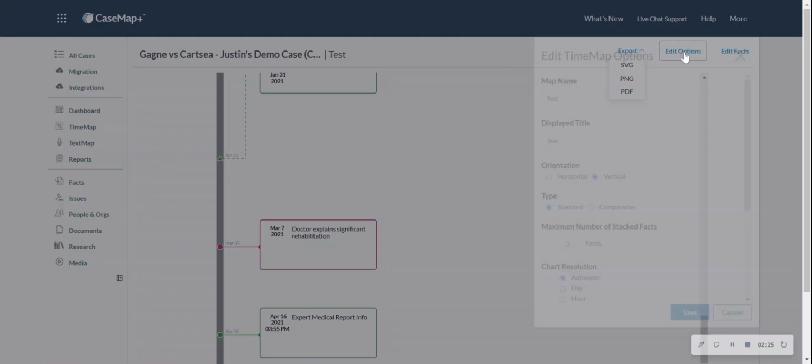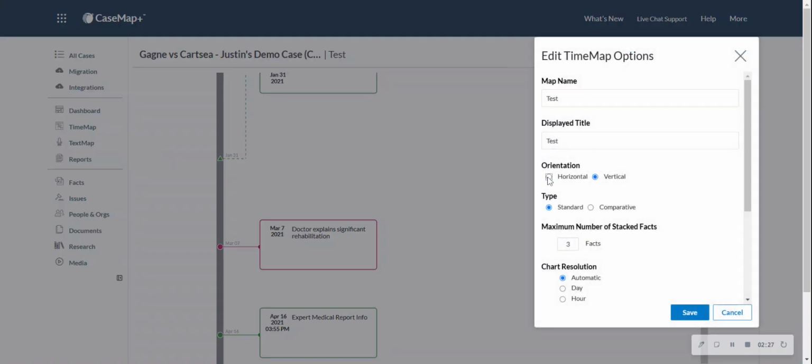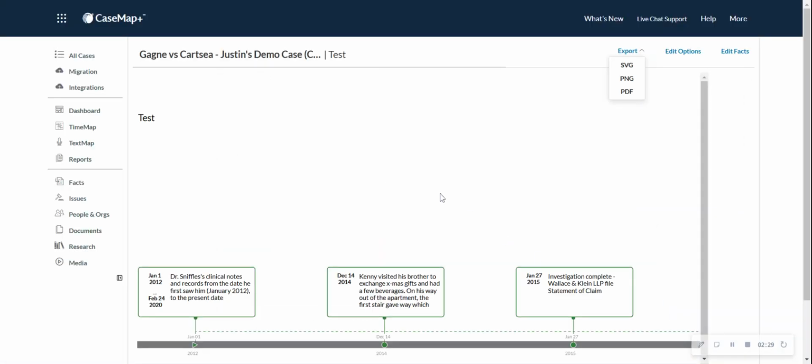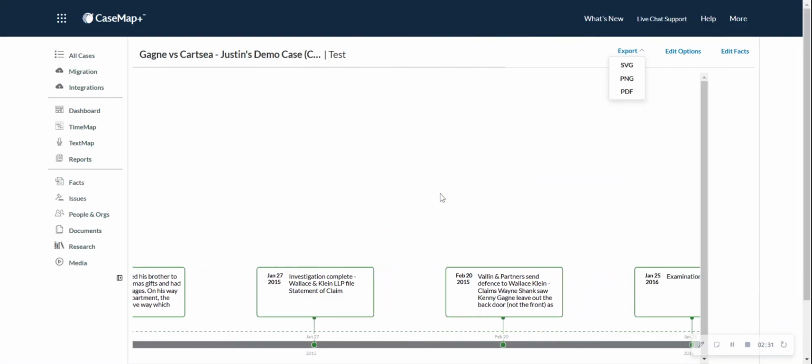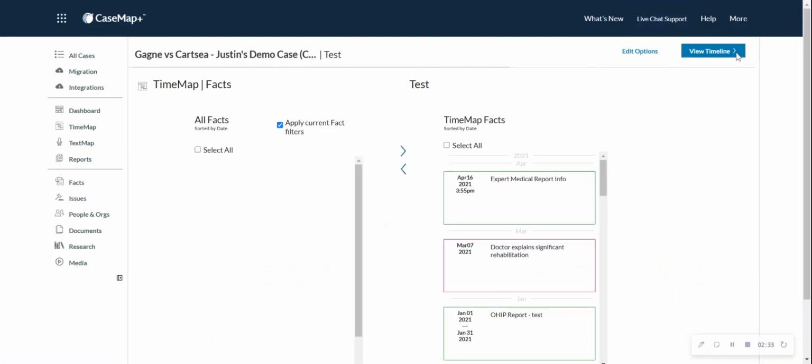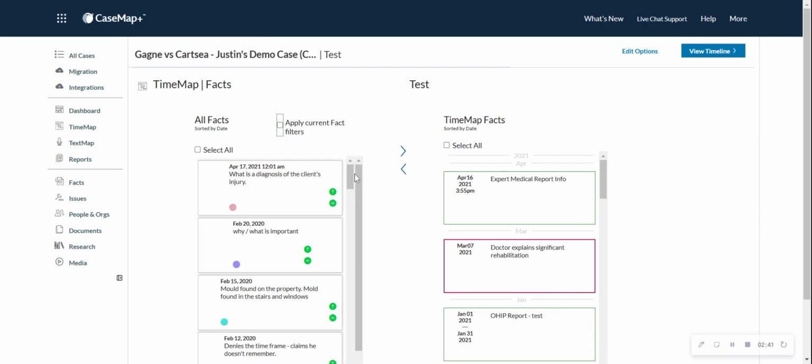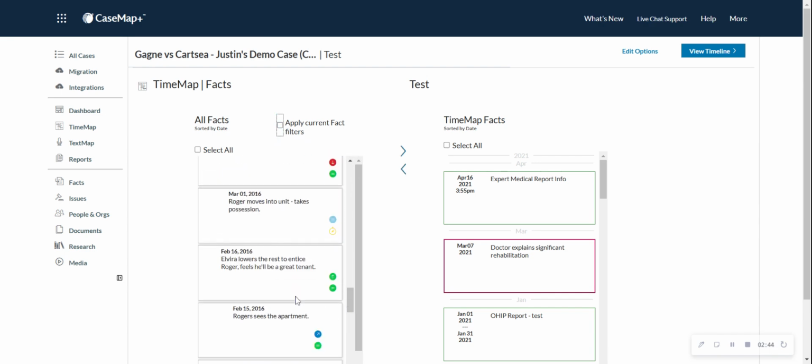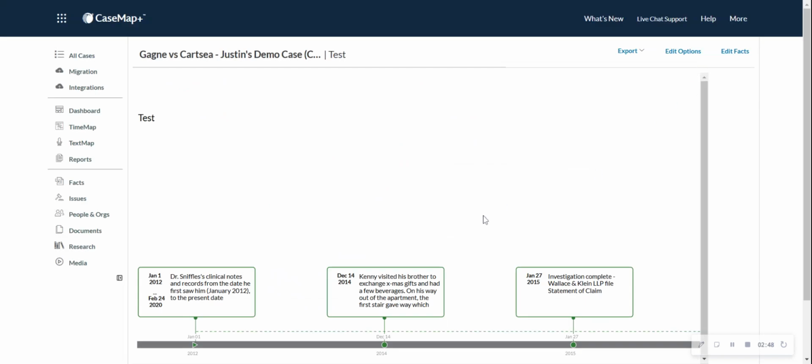Now, again, I can edit all of the options. So I could say, you know what, change this to a horizontal. I can easily do that if that's my preference. And of course, I can edit facts too. Maybe I want to remove certain facts from my timeline. I can do that. Or maybe I want to go grab a new fact that I just forgot to grab. I can go ahead and add that and then redisplay and resave my timeline.